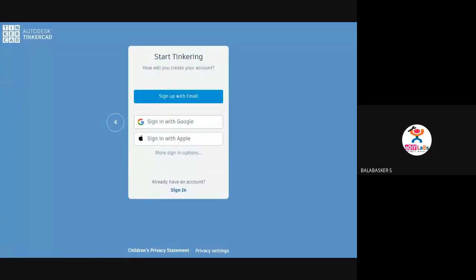It will prompt for your user credentials, your Gmail username and password. You put in your password and email ID, and this account will be created. After that, you can click sign in. So this is the only thing you have to do: click join now, then click create personal account, and by using Google, you just create an account.